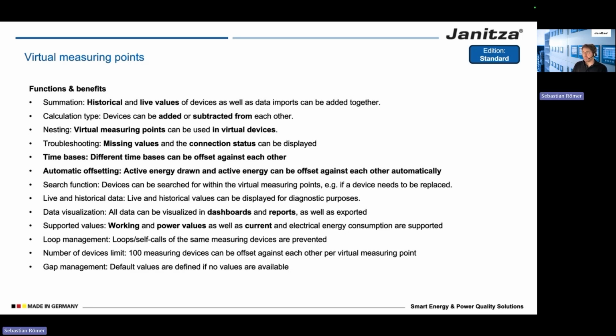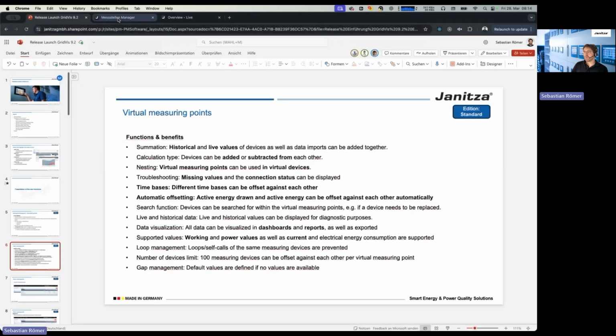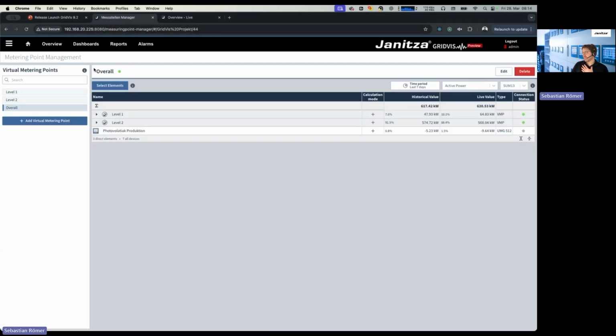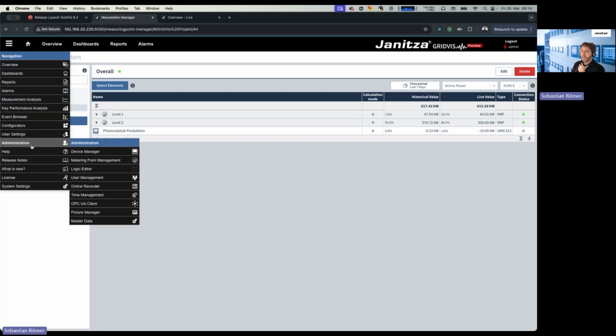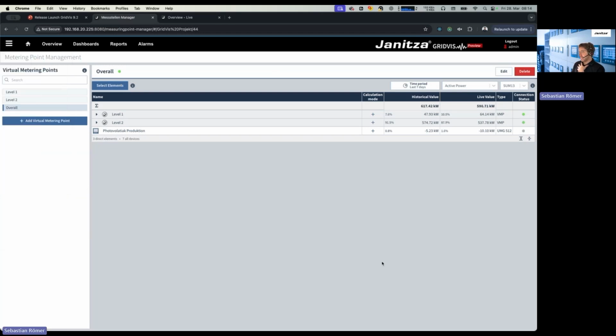Before I go on with this list, I would like to show the new functionality here in a short live demo. You will find the metering point management here in the menu in administration, and here metering point management. Then you will find this user interface, and on the left hand side you will see all the virtual metering points that you have created.